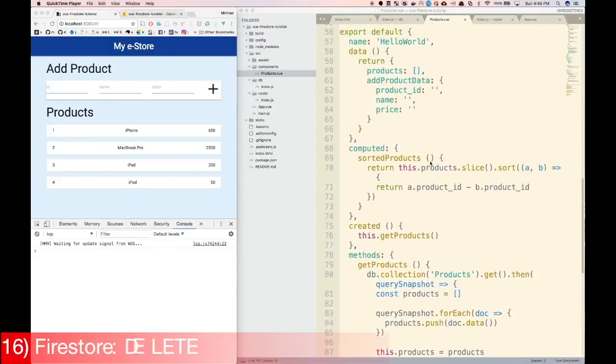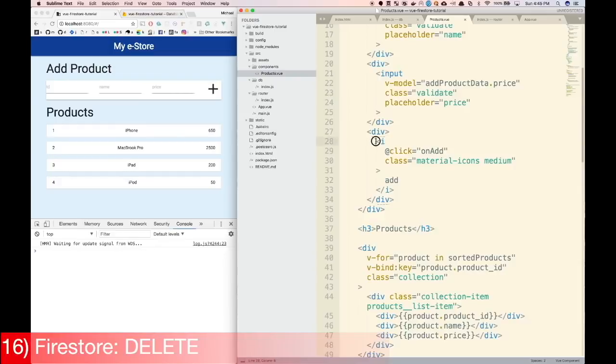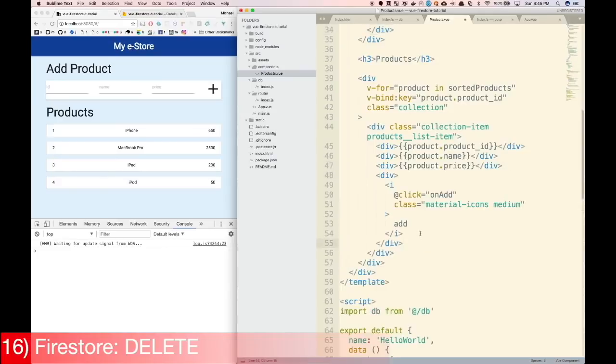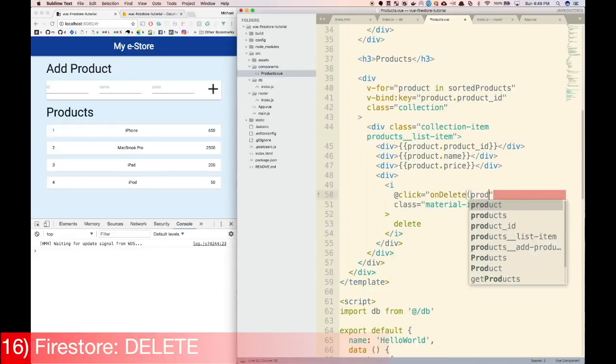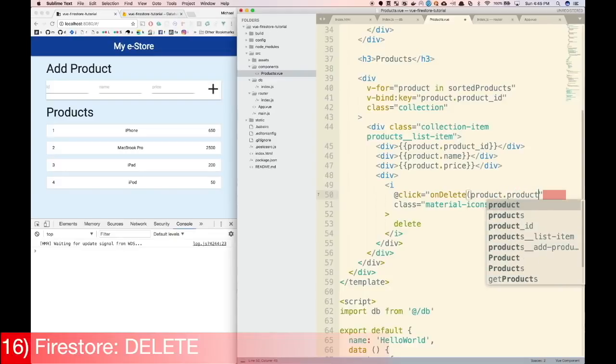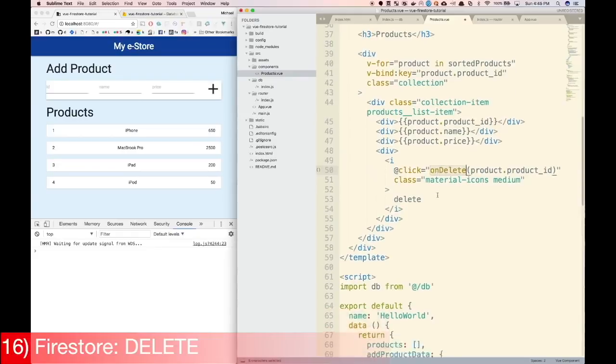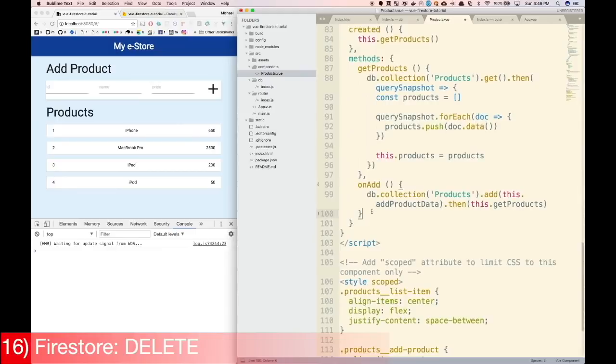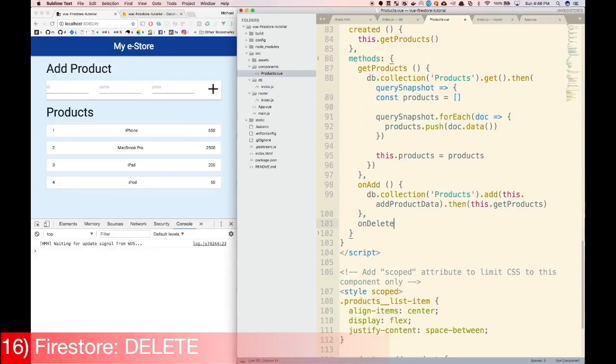Now let's learn how to delete data using Firestore. So to do that, let's copy paste this div add right here. Let's put it down here, and let's make it a delete button. So let's make this delete. That's the icon, and then let's say this will be on delete. And we're actually going to pass in the product.product ID, so we know which item that we want to delete. And then down here, we're going to define our onDelete method. So when we click on it, it's going to delete the item. So let's define it right here, onDelete, and then it's going to have the product ID here.